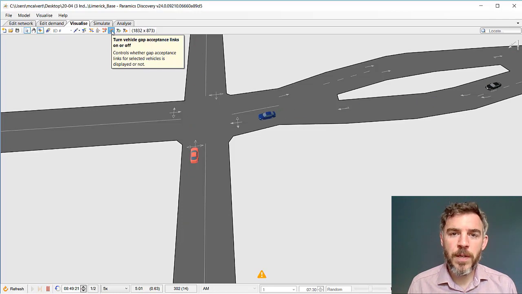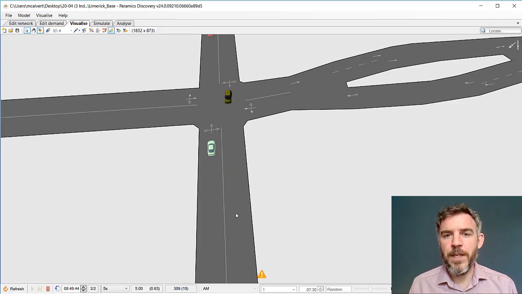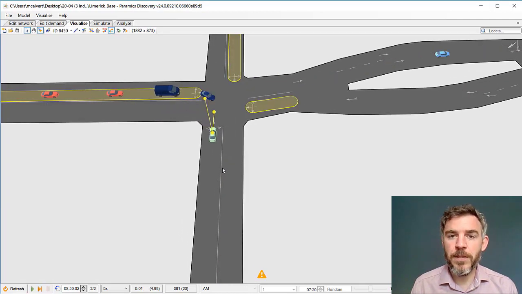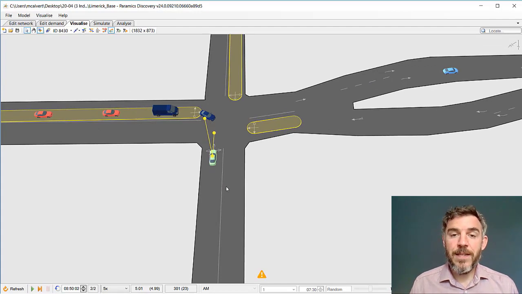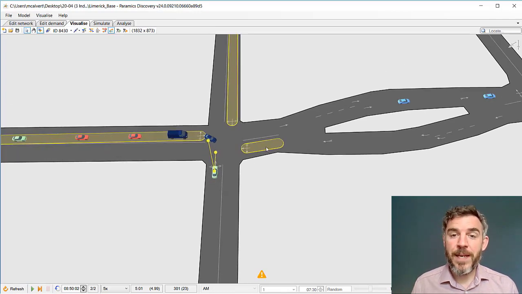Again, it's on the toolbar at the top of the Visualize tab. This one is looking at a vehicle's gap acceptance. So when that is toggled on and I select a vehicle, I can see the links that that vehicle is looking to for its gap acceptance decision, and any vehicle that it is picking up on those links. So we can see the 3 links on the other approaches that that vehicle is seeing, as well as the blue car which it has identified that it needs to give way to.